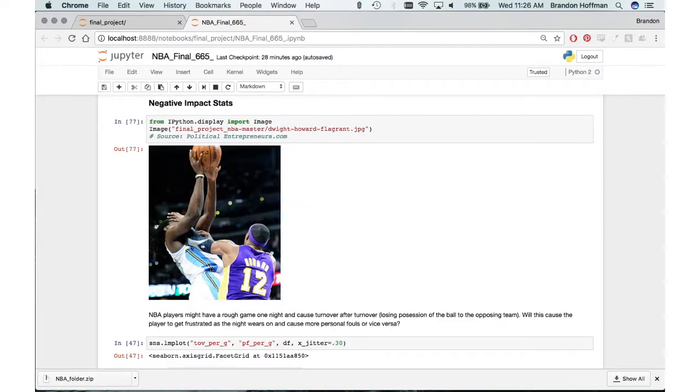So that's that. Now we're going to move on to negative impact stats. Maybe a player's having a rough night, maybe a player is not at their best at the moment, so maybe they cause more turnovers, which is losing possession to the opposing team. So now we're going to talk about that.